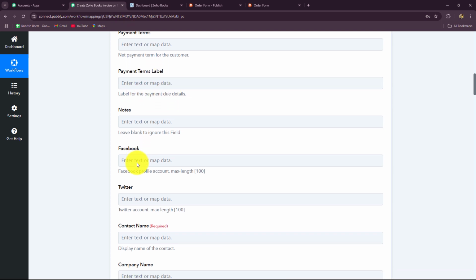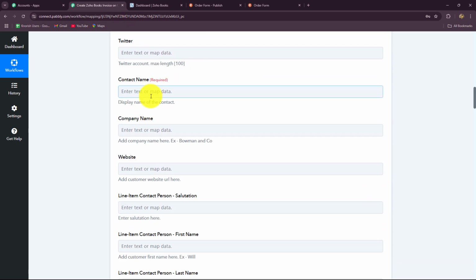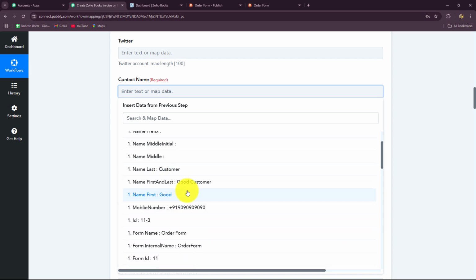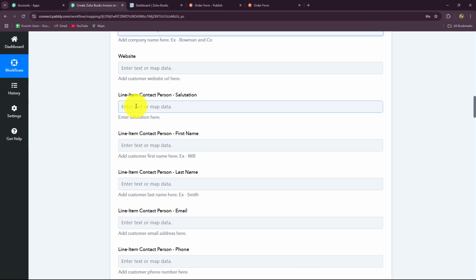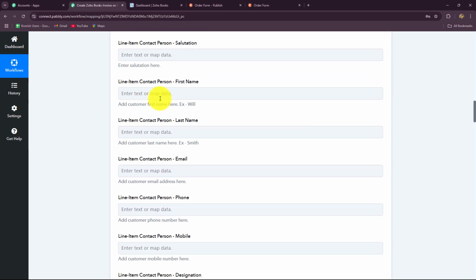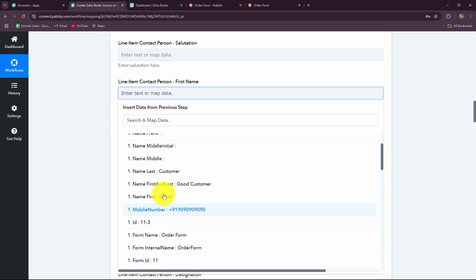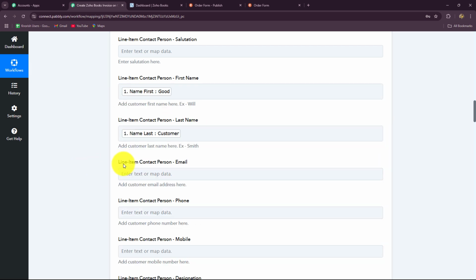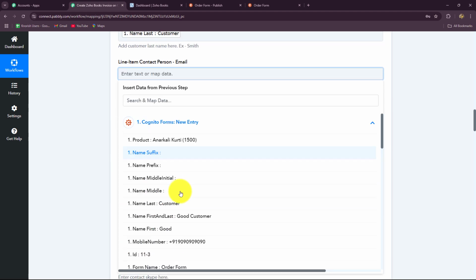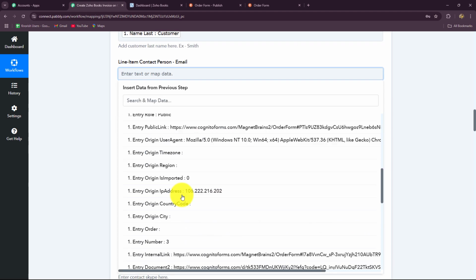Payment terms label, etc. I'm going to ignore these fields. It is asking us for the name, so let's quickly map the name of the customer over here. Then here it is asking us the company name. I have not received that, so I'm going to ignore this field. Then we have line item, contact person, first name and last name. So I'm going to quickly map the first name over here, and then I'm going to map the last name as well. We have received the email as well, so let's map the email address.